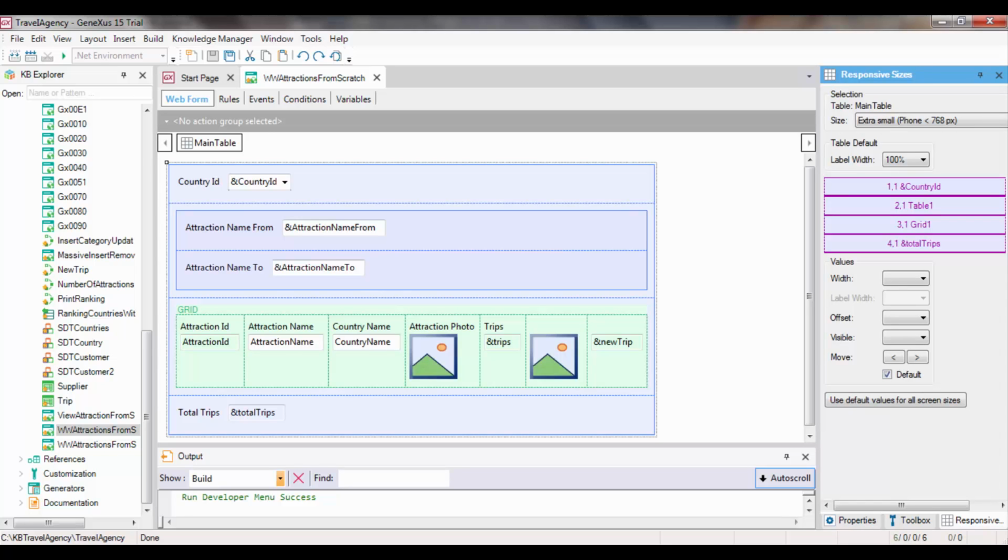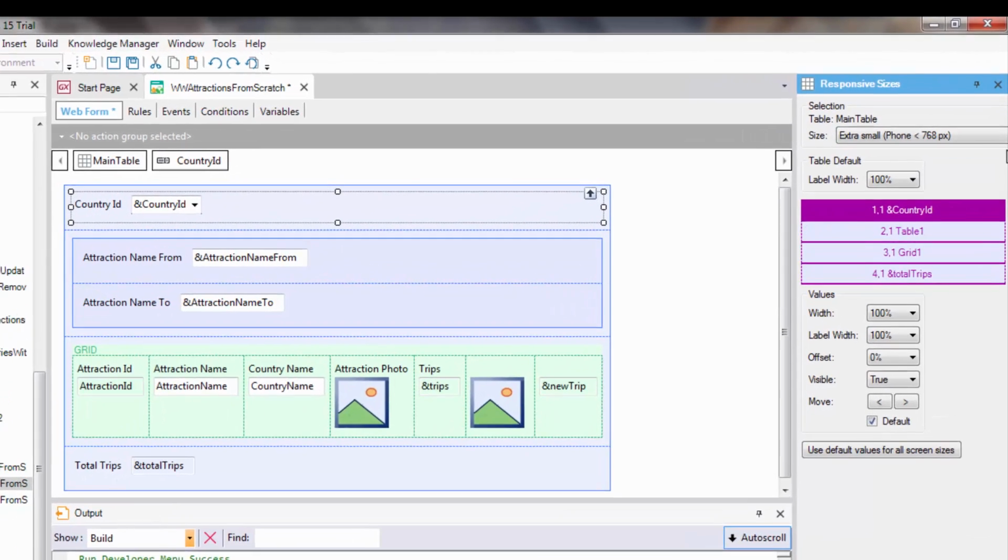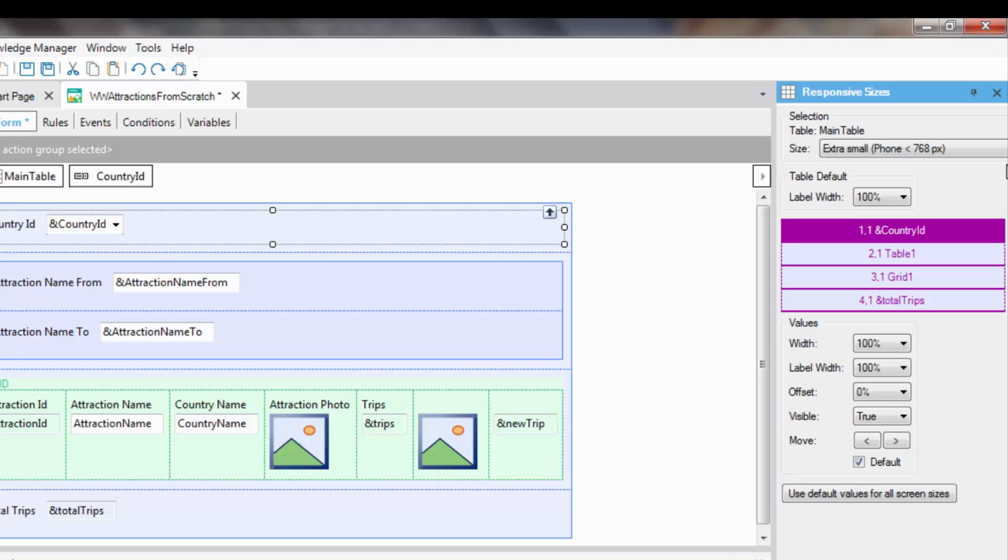We will note that it has the controls inserted in the main table. In turn, some of them, like this table or like the grid, have controls inside as well. And we also have a combo enabling us to select screen sizes. We now have the medium size, but if we select small or extra small, we will see that the values change. We should note specifically that for country ID on an extra small screen, we will have the label occupying the whole width, and the variable control itself will occupy the remaining 100%. And that is why we viewed the label over the variable in Runtime.